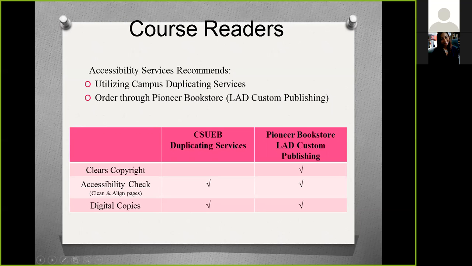For East Bay, they do not clear copyright, so you would need to gather all the copyright information for each of the articles or sections that you're referencing. Get that cleared before you submit it to them. What they will do is a quick accessibility check. They'll clean and align the pages, especially if there's any bleed from your original copies, and they'll make sure it looks nice and uniform the whole way through.